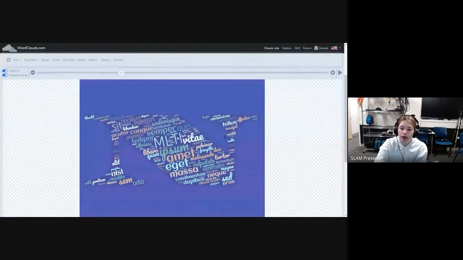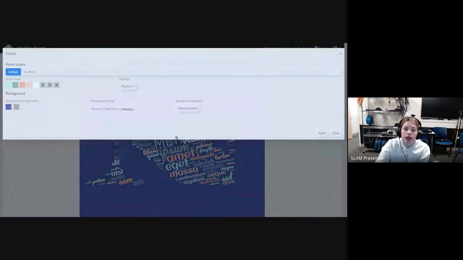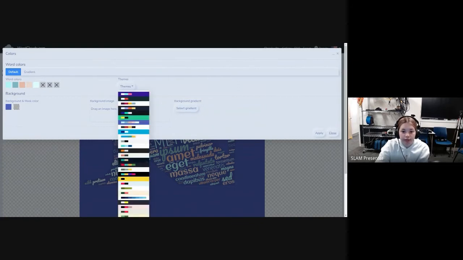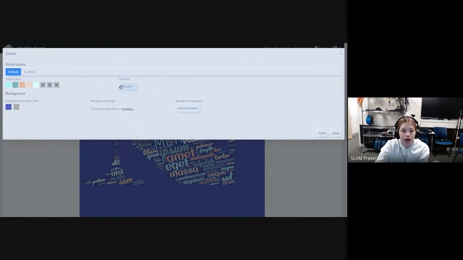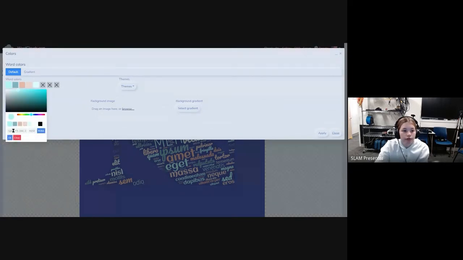So if you look at the colors, just looking at it, we have this light purple back here. The actual N itself is more of a darker shade of this purple. And then all of the words are different colors. So going back to that button, there's some options here. There's themes, which have a lot of options, which I think is really cool. Or you can make your own colors. So if you know the numbers of the colors you want, you can choose that.